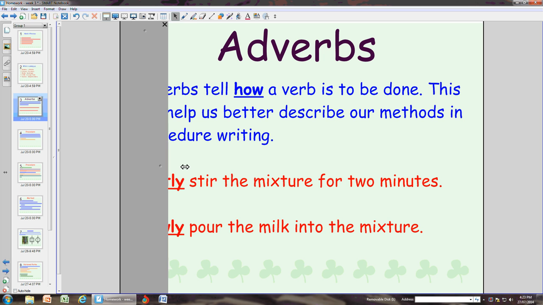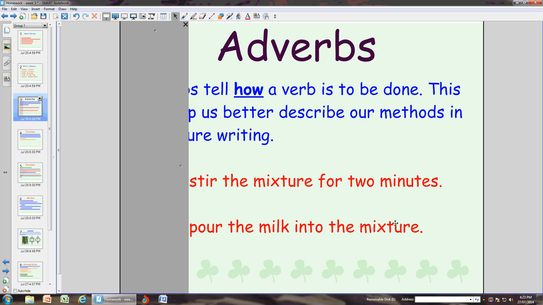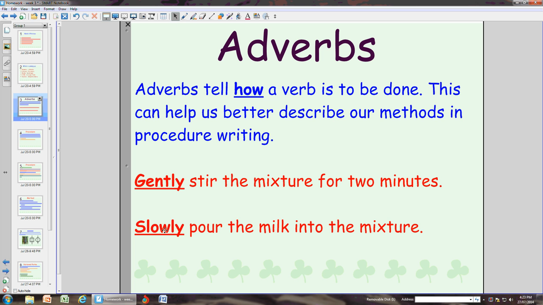So I could do it with the second one. I've got pour the milk into the mixture. Oh, that's fine the way it is. Pour is our verb. It's our doing word. Pour the milk into the mixture. But how do I add more information to that? How do I pour the milk into the mixture? Well, that's what our adverbs are. They are slowly pour the milk into the mixture. It could have said quickly. It could have said in part pour the milk into the mixture. So that's what our adverbs are. They tell us how a verb or a doing word is to be done.